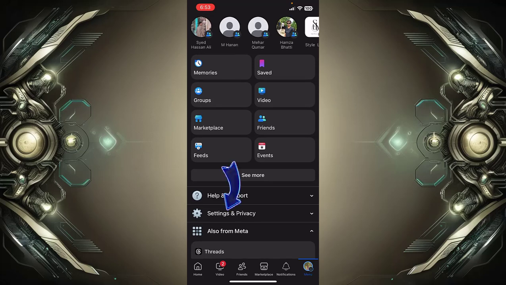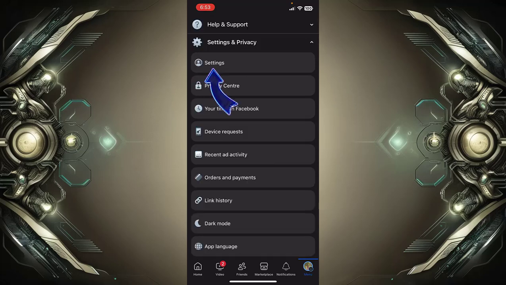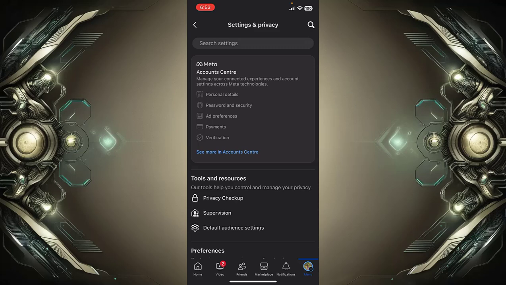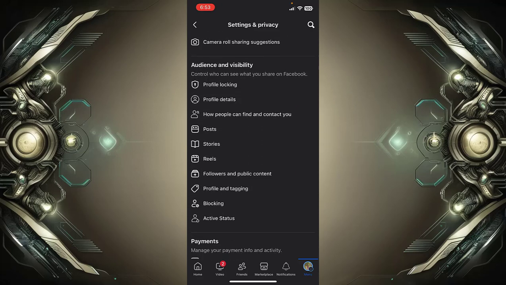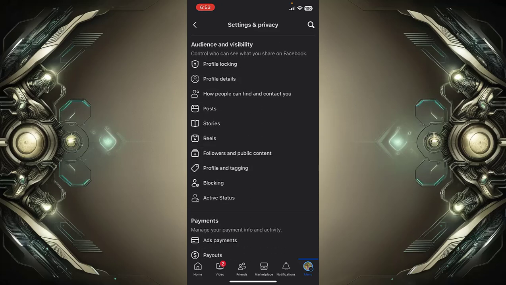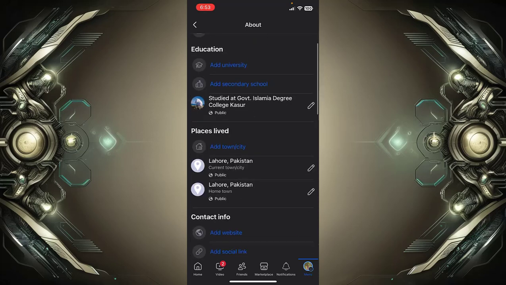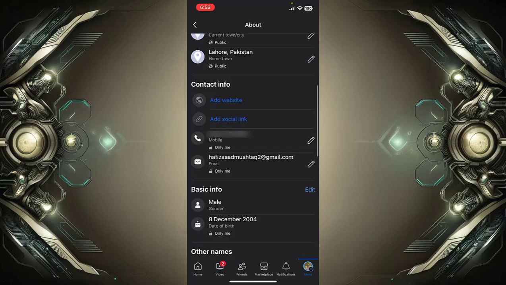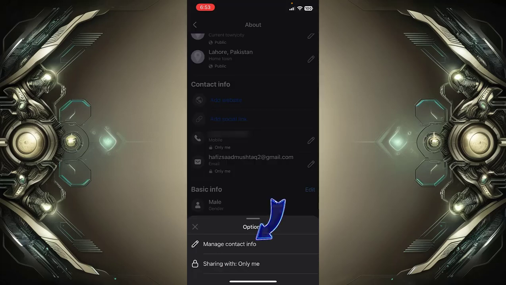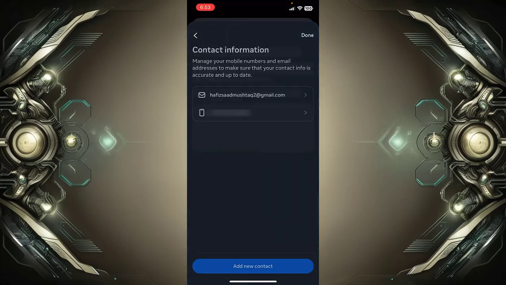Now tap on Settings and privacy, then tap on Settings again, and here you can simply scroll down and down. In the Audience and visibility section, tap on Profile details, and here you can simply scroll down. You can see the option Contact info. You can now tap on the mobile number, tap on the pencil icon, and here you can now tap on Manage contact info, and here you can simply enter a number. Now tap on Done. So you can see my number is already added.